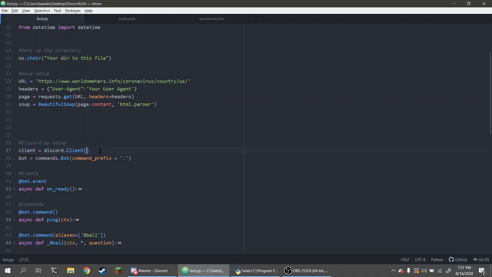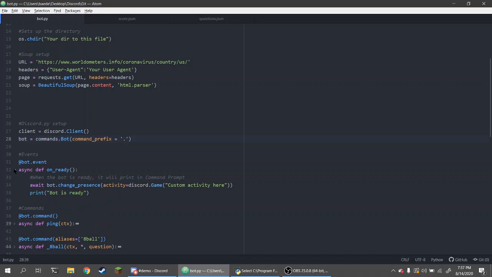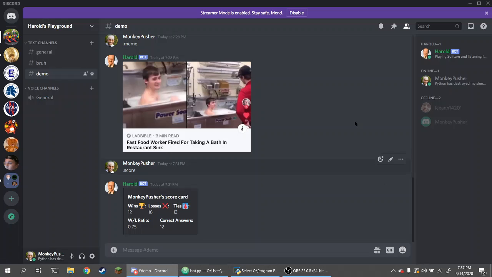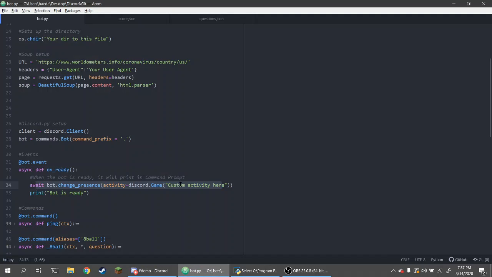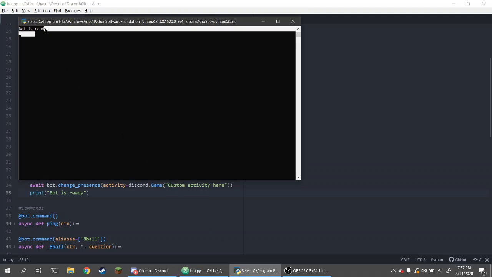Client equals discord.Client, and then bot is equal to commands.Bot. Command prefix is set to period. Alright, so first I'm going to go over the events. When the bot is on ready, because I just have on ready, it sets a custom activity. For instance, my current custom activity is solitaire and listening for summonings, but you can set it to whatever you want right here. And then it prints "bot is ready", which we can see over here.